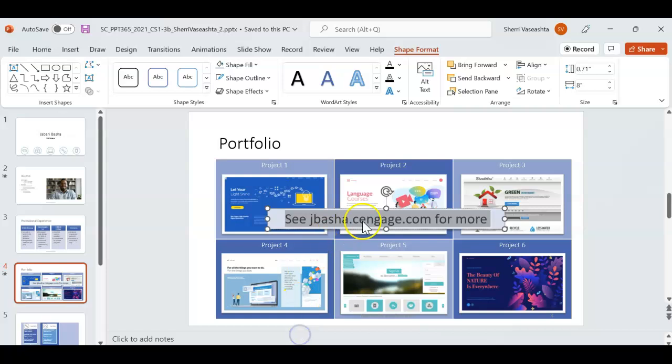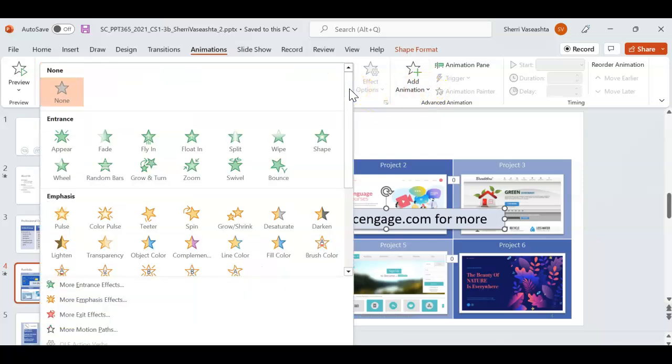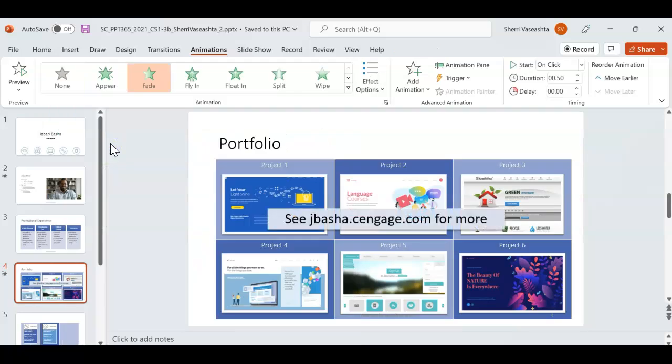Okay, let's go back to it. So we are still selecting our text box. You can see it's got these selection handles around it. And then what we want to do is click on animation. And for the animation, we want the fade entrance. So I'm going to click, and then look, here's the entrance, fade. Alrighty. Then they want to change the start setting to after previous.